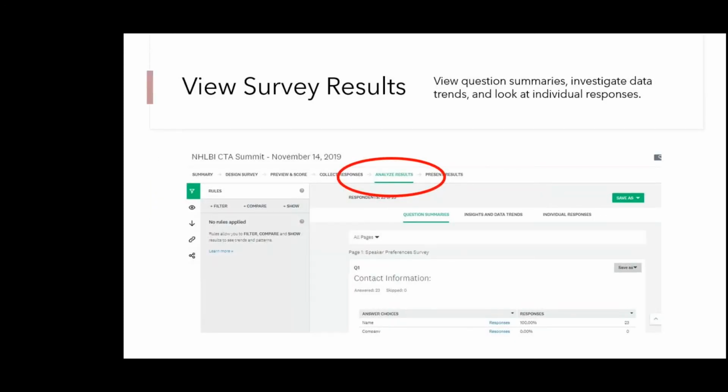Okay, so we finished the portion on how to create your own survey. Now let's move on to obtaining the results. So again, you would click on your survey in your account if you're coming back to it, and you would have this same menu at the top of your browser. And we would move to the Analyze Results section of the menu. So you click on that, and once you do that, you can see that there are 3 ways you can look at the data. You can look at question summaries, insights and data trends, or individual responses. So let's go over what each of those are.